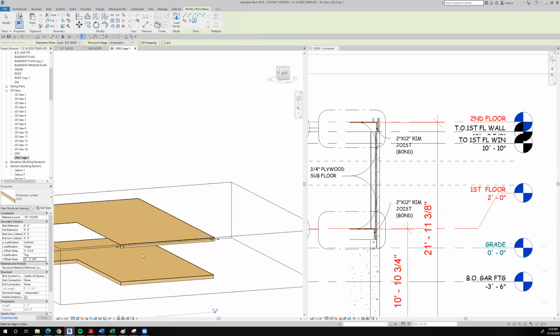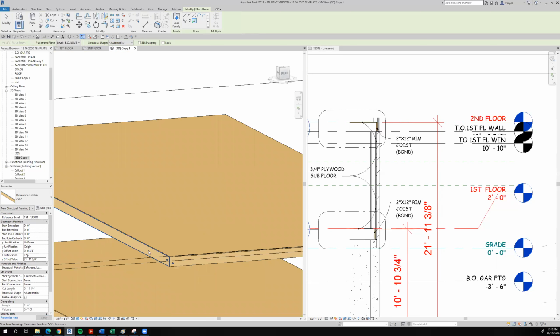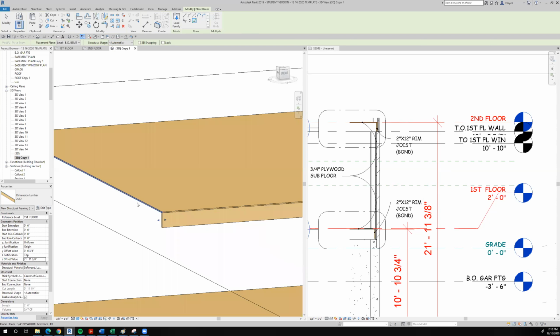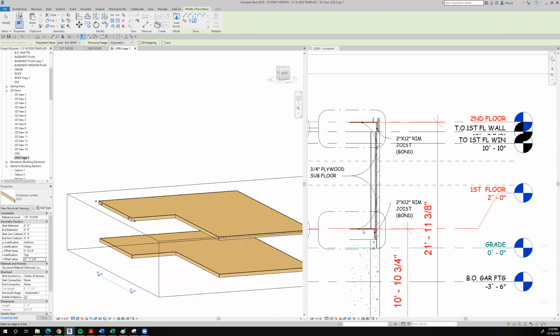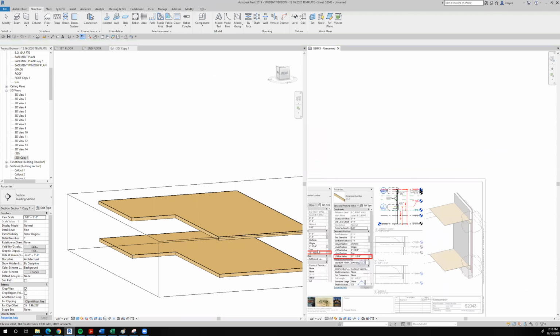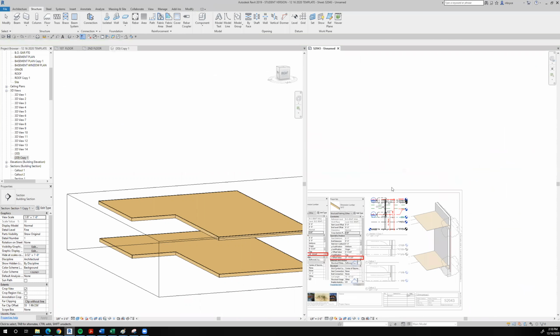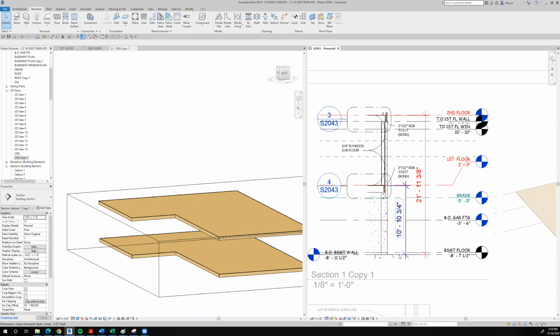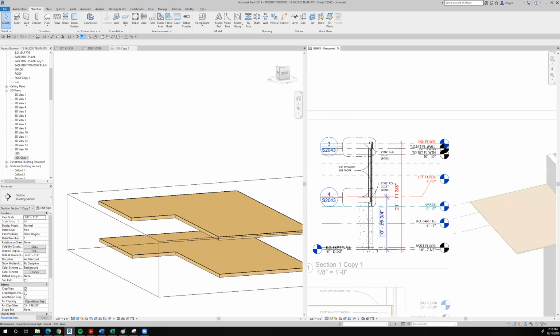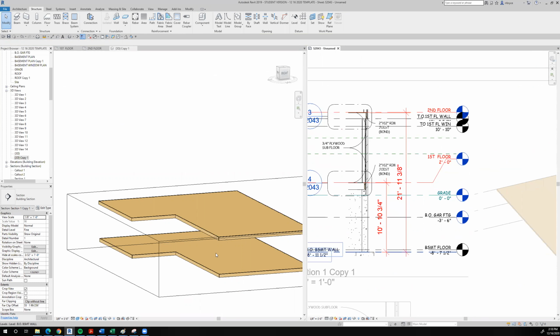Spin it around here. One, two left to go. This one and this one. Now I have my rim joist in. These settings would be relative to whatever your levels are. So from your basement floor to the top of the rim joist might be different on your plan because your ceiling elevations and wall elevations are different. But in this case, these are my dimensions, and so that's what I have to set that at.